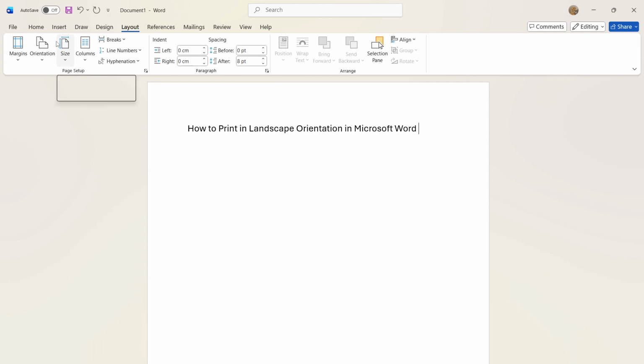Once you're in the Layout section, look for an option labeled Orientation. It's part of the Page Setup group, so it should be fairly easy to spot. Click on Orientation and you'll see two options: Portrait, which is the default, and Landscape. Select Landscape to change the orientation to landscape.